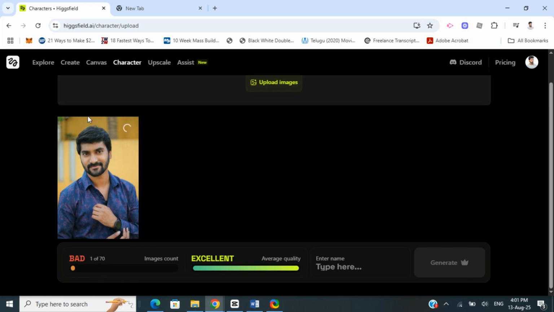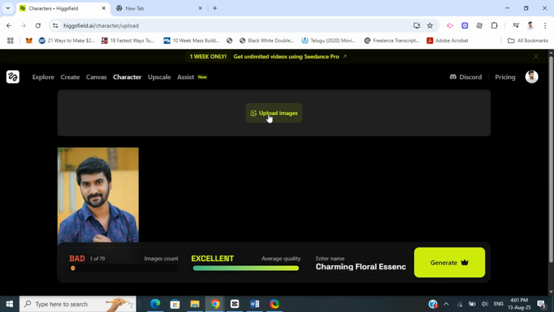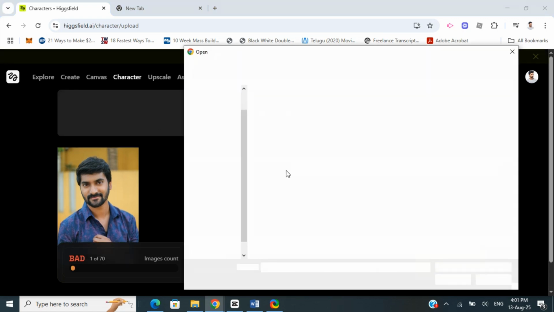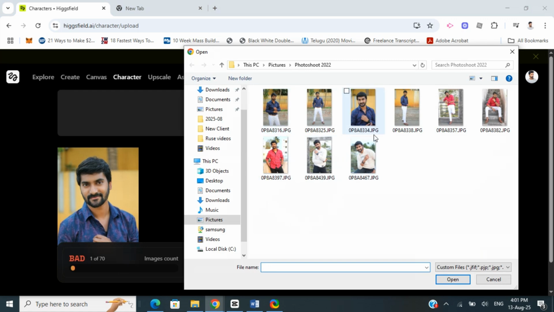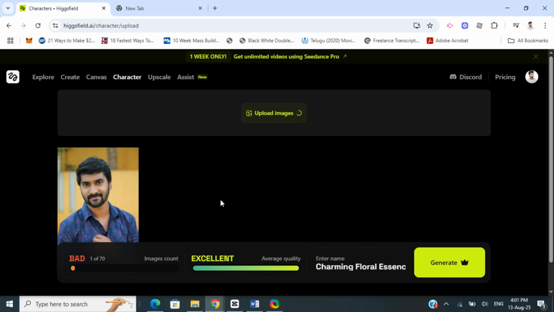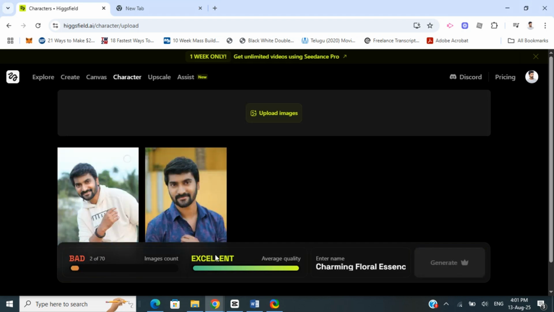Upload them in good quality. My quality is not that great yet because I just uploaded one photo. You need to upload more photos. So click on upload photo and then select your next photo, and try to provide more photos as you go. The more you provide, the better it will be. Once you've provided a minimum of 20 photos, as you can see, the quality becomes excellent.